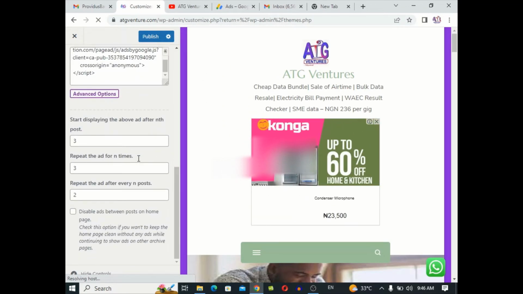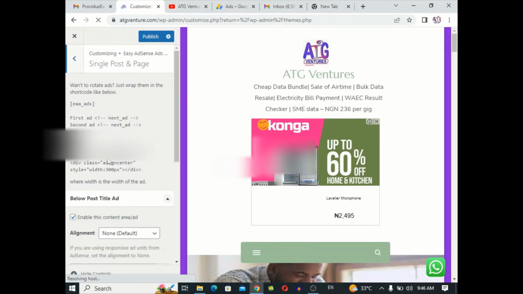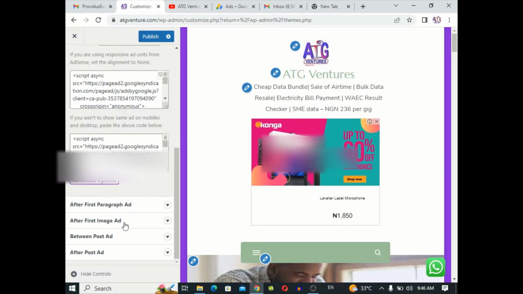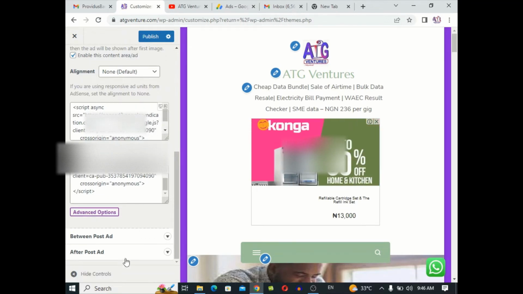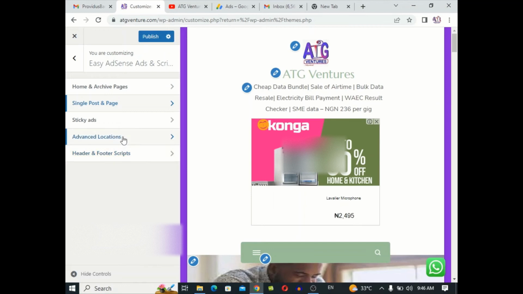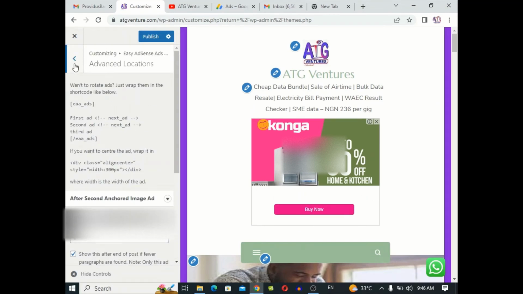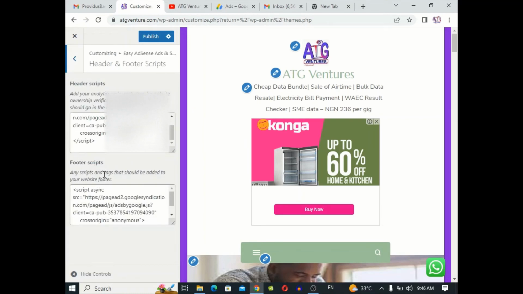You set it up for as many pages as possible. You copy the code, you set it up. You can decide to add it after paragraph, after first image, between posts, or after post. Also, you can click on advanced location and do the setup there, and also you can add it to your footer and your header script.